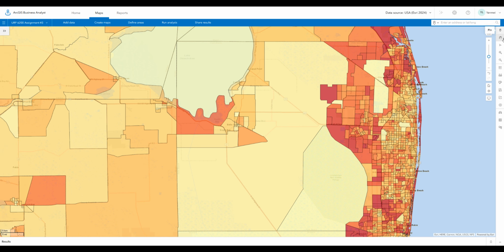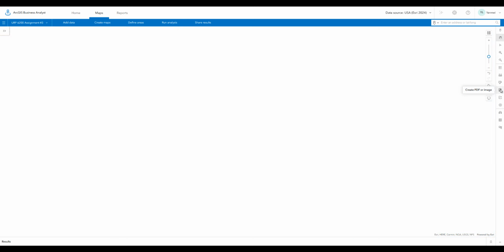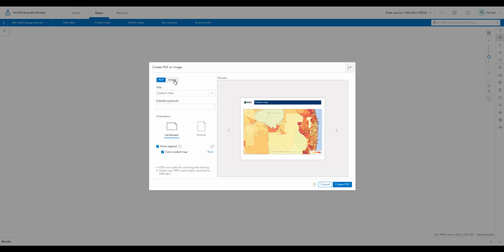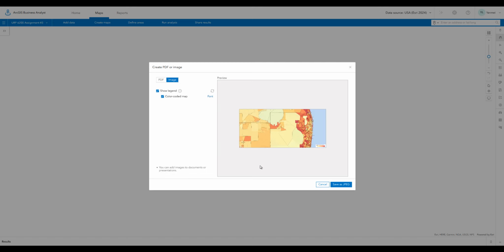So I go to the right side of the pane, and you will see there are different tools here. So you choose create PDF or image, and then you go to image and then show legend and some other things. If you want to, you can also adjust your window to make it smaller, like this side, so it doesn't show as much of the west of the county. Okay, you can do some adjustment, and then you save as JPEG.